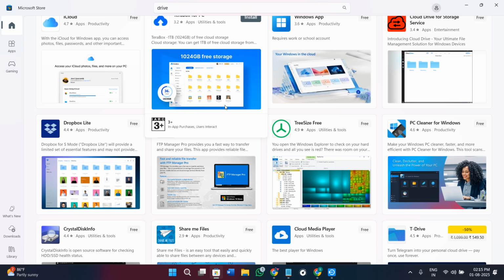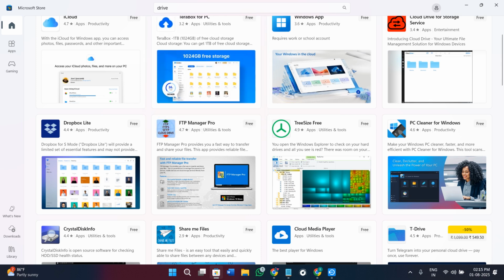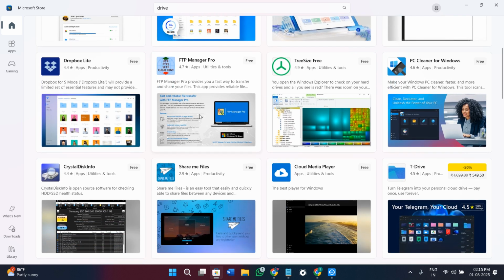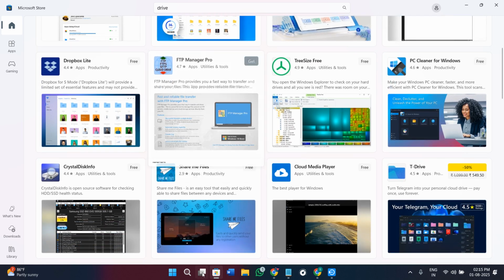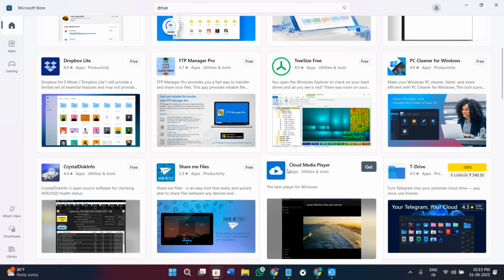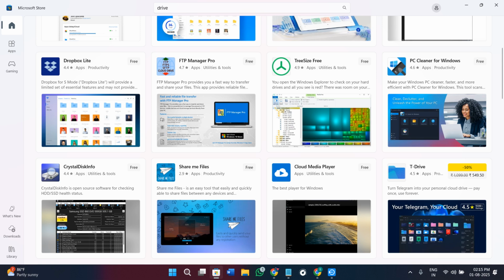So once this step is done, during the setup, you need to make sure that you choose the streaming files, or you can also mirror them. After that, you need to open File Explorer and you will see Google Drive listed in the sidebar, and your files will also appear just like a regular folder.